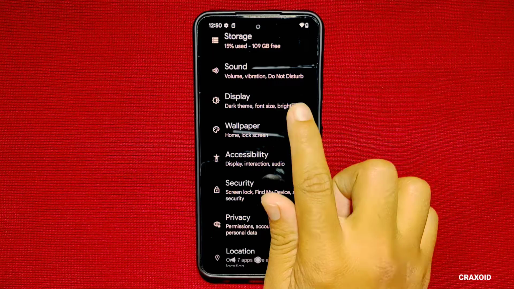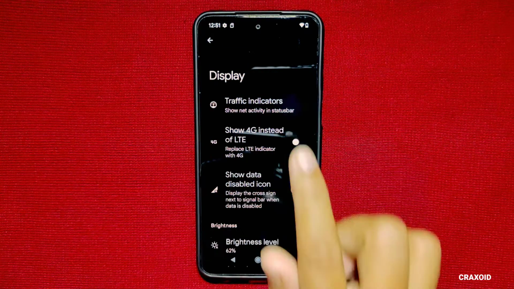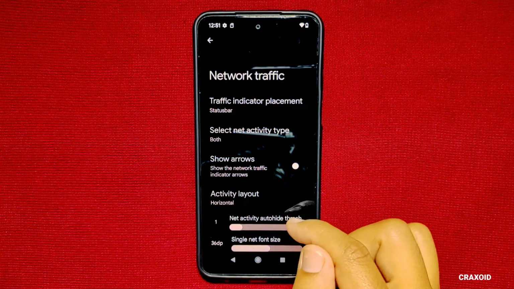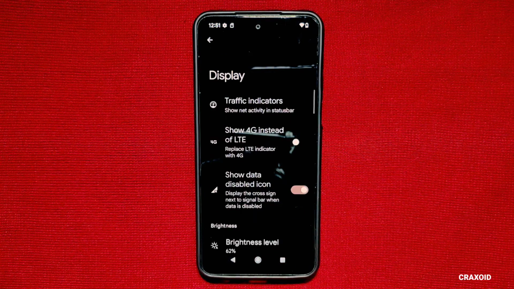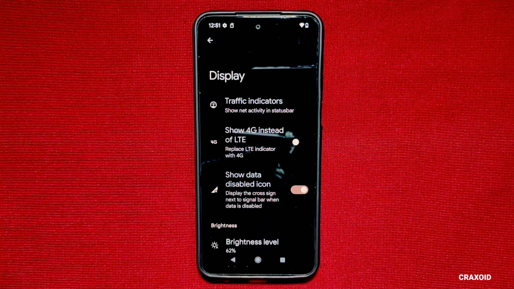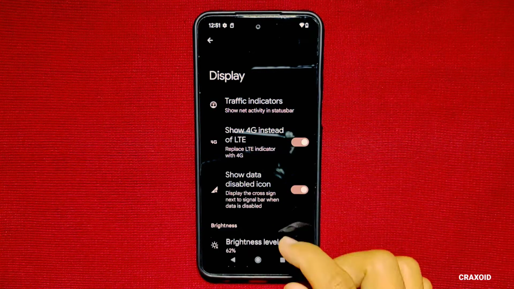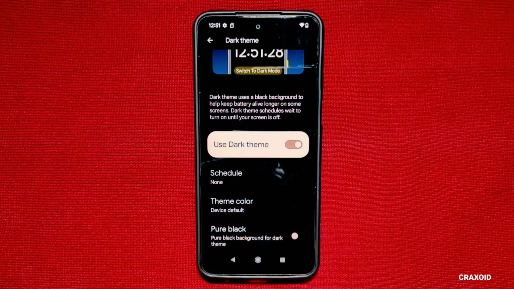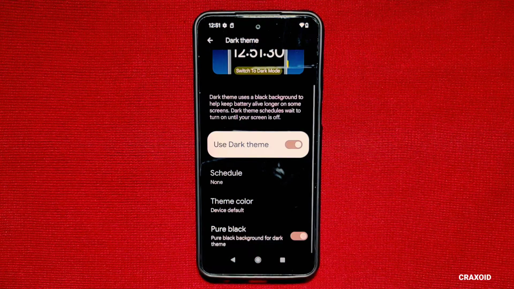And from display settings, you can enable the network traffic indicator feature, and you can enable it on the status bar or on quick settings. And if you want a 4G icon instead of LTE, then you can do this by just enabling this option. And talking about dark theme, in this display setting, you will get a separate pure black option, which will apply a pure black background for dark theme.